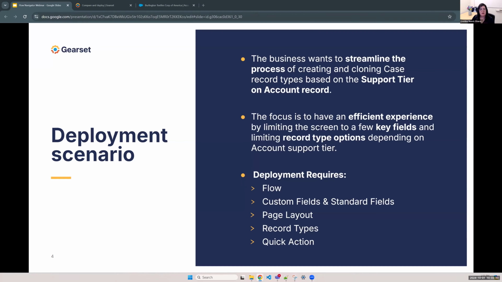Some of the deployment components are going to be, of course, flow. We'll have custom field and standard fields, some page layouts, record types, and quick actions. So let's go ahead and dive in.